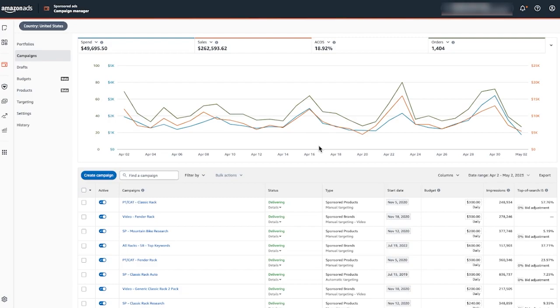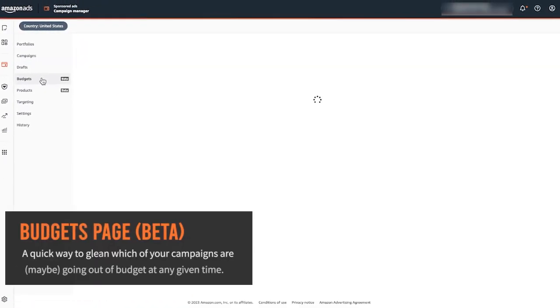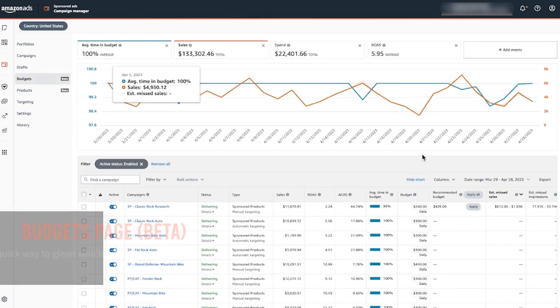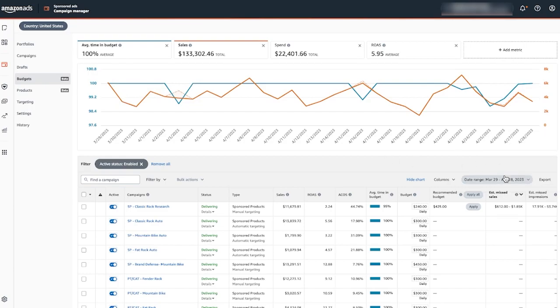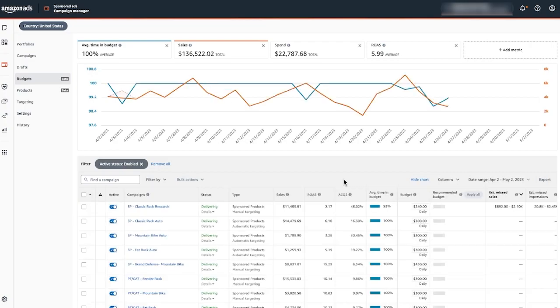Okay, here in this account, I've already opened up the main page, and I just wanted to show where the budgets tab is here. Now again, this is just a quick way to glean which of your campaigns are maybe going out of budget at any given time. The default is the past 30 days, I believe, which is fine for this particular one because really you want to look at recent activity when you're trying to decide maybe what campaigns need some attention.